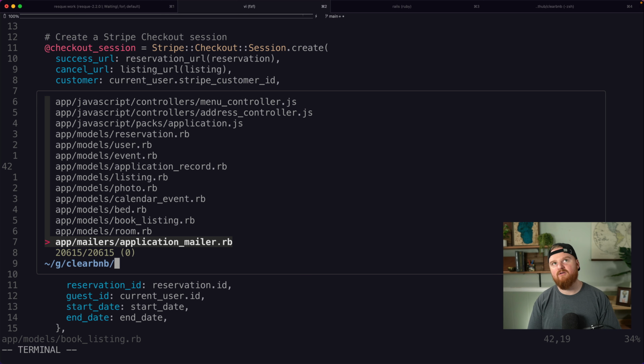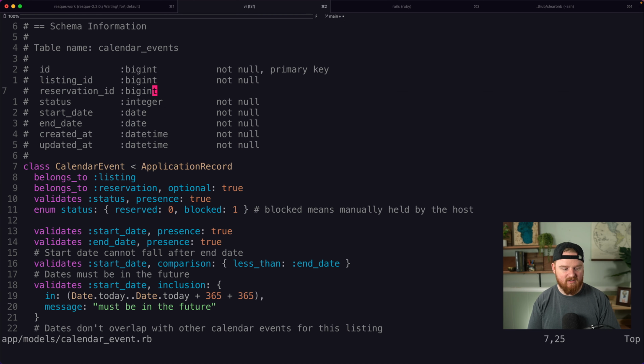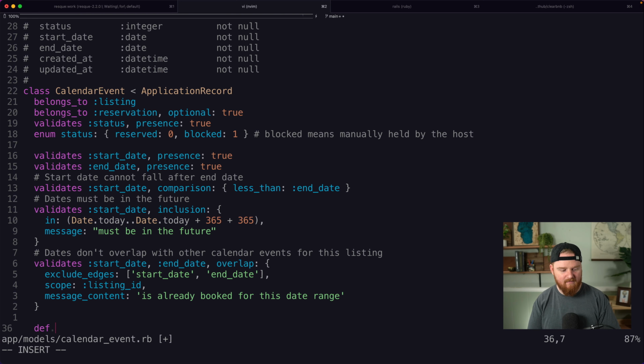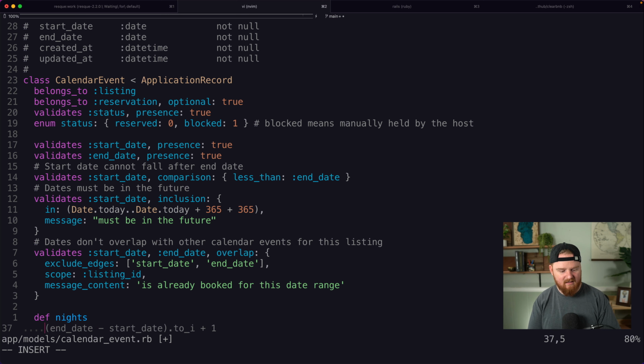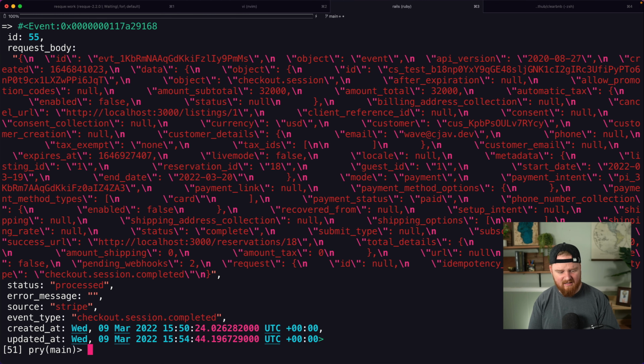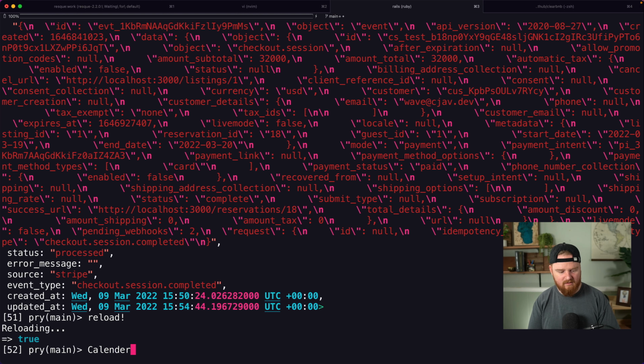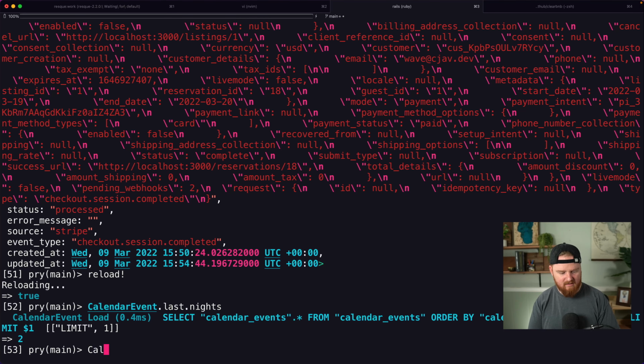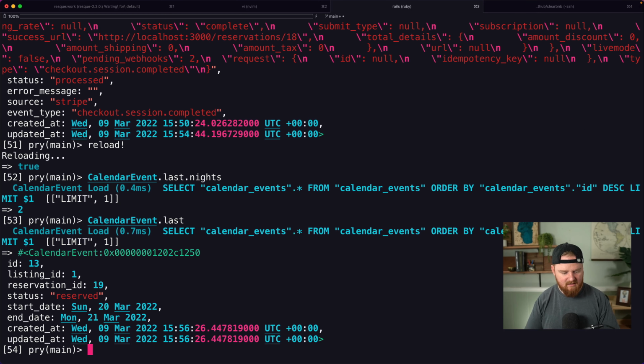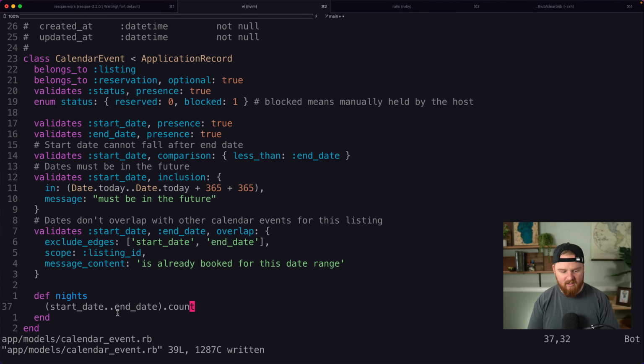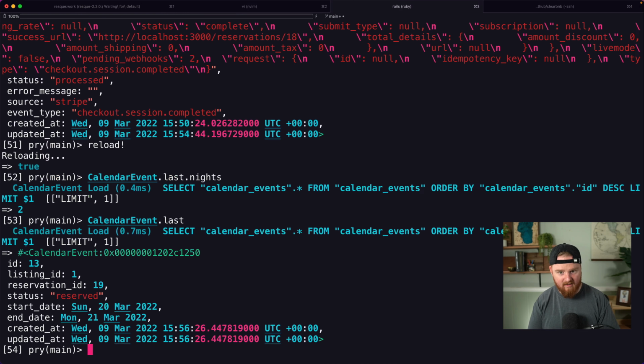So what I want to do is go to the calendar event first, and let's make a method here called nights or something. And this is going to be start_date to end_date dot count. And I think, do we want it inclusive? CalendarEvent.last.nights is 2 nights. CalendarEvent.last was the 21st to the 22nd. So we don't want it to be inclusive. We want to have just another dot here.